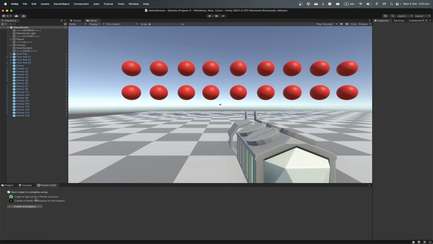I'm already logged in, so make sure you're logged in to your Unity account here. And then you want to click on create a workspace. What this is going to do is create a repository for our project. You can think of a repository as the cloud space where this project is going to get saved online. And then we can give it a name.